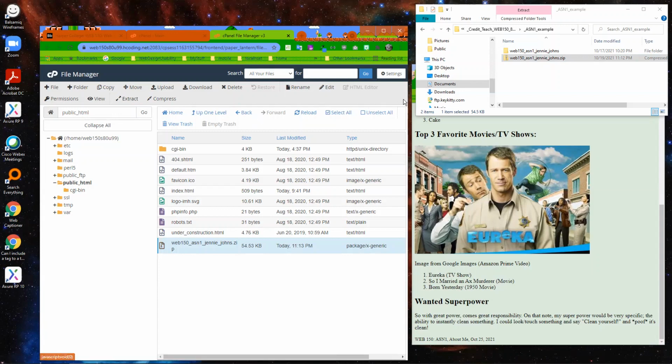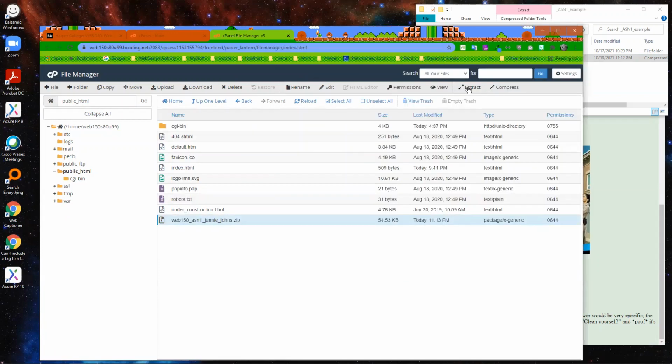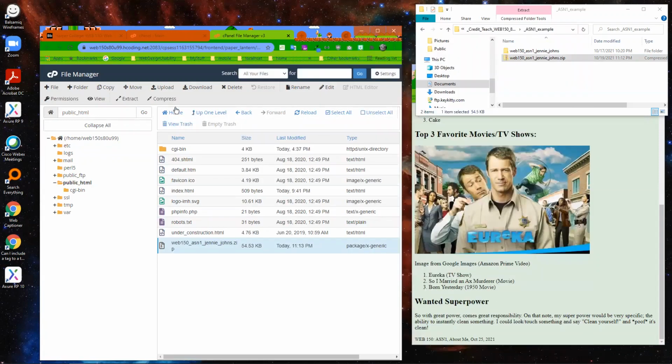Now, depending on how wide your screen's at, right? You just got to look for it up in this kind of medium gray bar area.